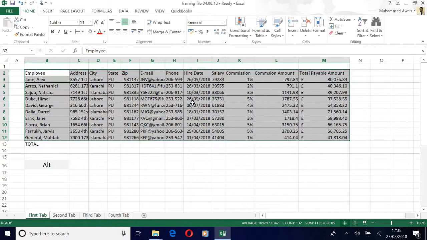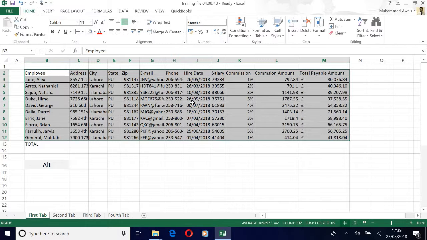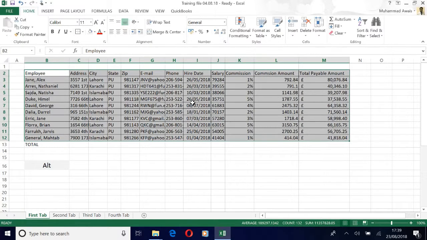Once again, if I press it at a faster pace, you can see how we can use shortcut keys to our advantage and save time. It will be like Alt H B A. And if you want to apply thick borders, we can do that also. Alt H B T will apply thick borders.